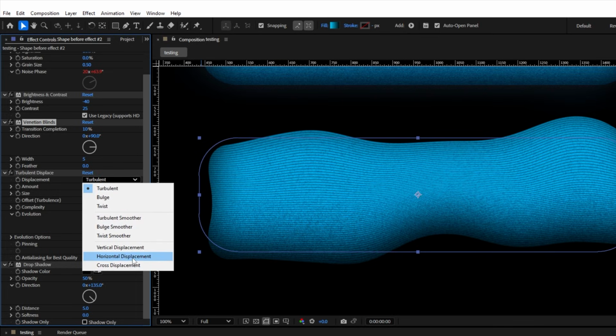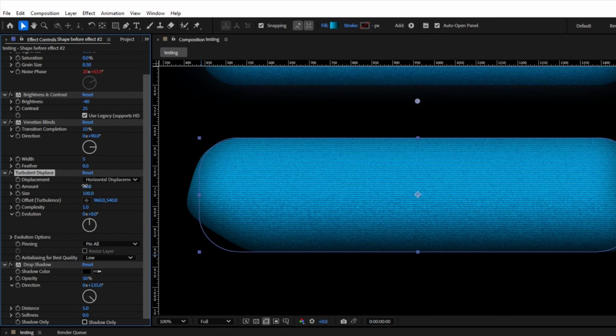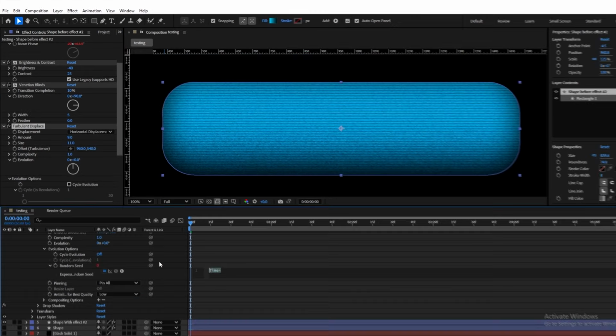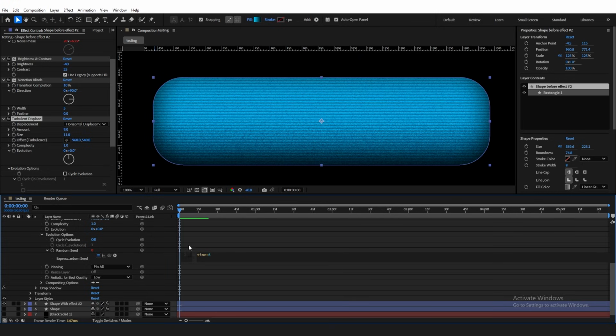For turbulent displace, set displacement to horizontal displacement. Change amount to 9, size to 11. Open up the Evolutions Options tab. Alt-click Random Seed, which will open up the Expressions tab, and here write time * 6.